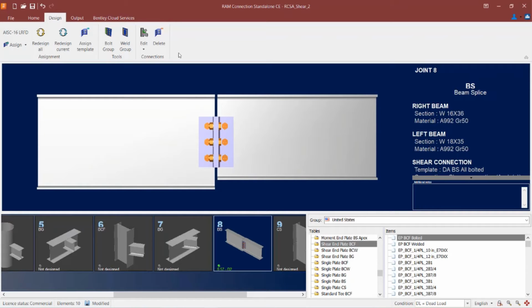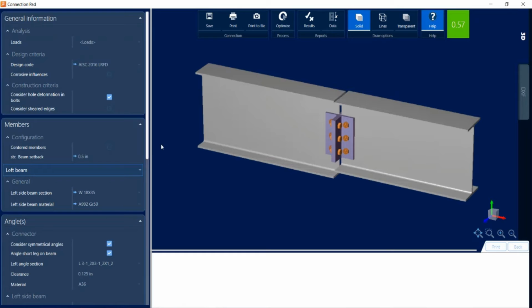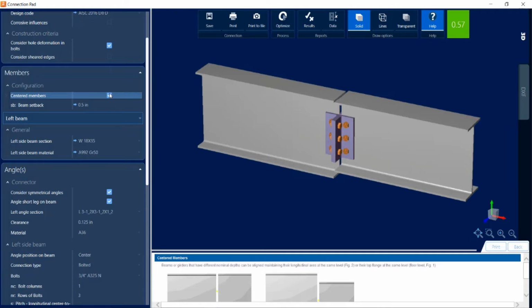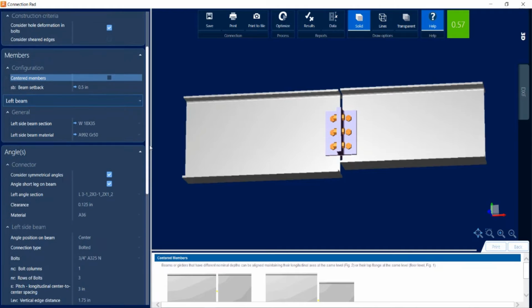Now to get more information, I can go to the connection pad by clicking on the edit icon and then tell the program I want to edit the shear connection. Let me scroll down and take a look at some of the parameters that I can customize. First of all, it's going to put both the beam top flanges at the same elevation, but I can change that if I would like to do more of a centered members approach. Let me go ahead and unselect that.